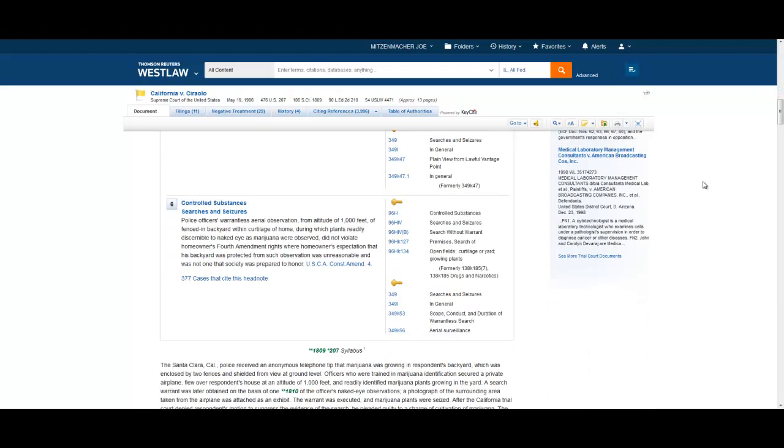And let's look back. Now remember, there are general topics like searches and seizures, and then they get more and more specific. So what you want to do here with the West key number system is to go down to the most specific level, the lowest level, to find other cases on the same subject. You don't want searches and seizures because that's going to find every single case on searches and seizures. There's hundreds of thousands of those cases. That's going to be too much to deal with. You want to go with the most specific one here, which is aerial surveillance for this particular problem.